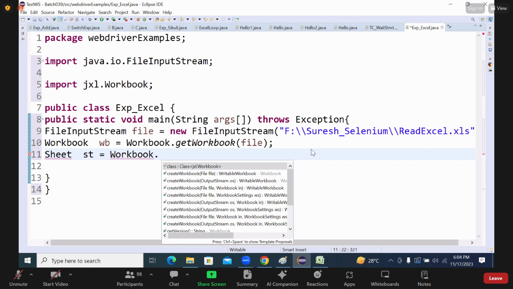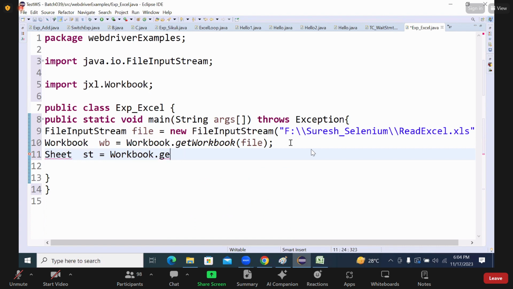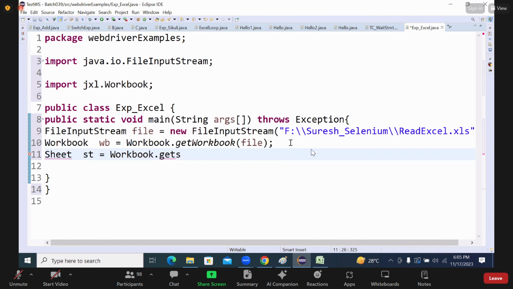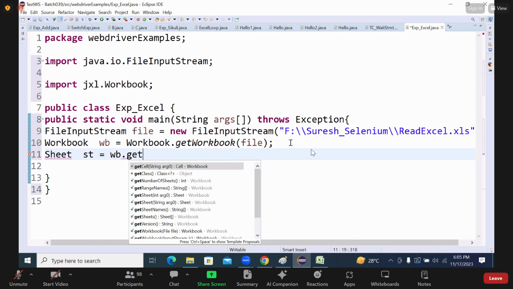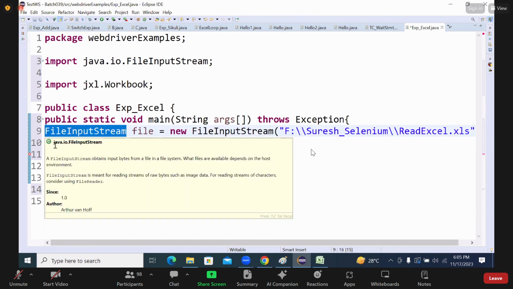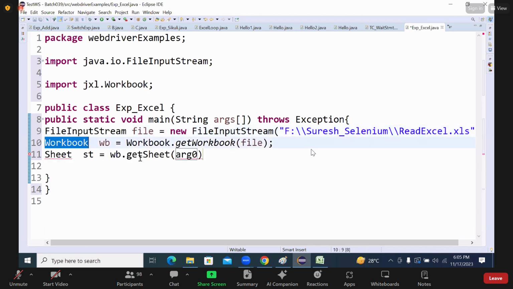From the workbook, we need to take care of get sheet. So first we are taking the file. From the file, workbook. From the workbook, sheet.